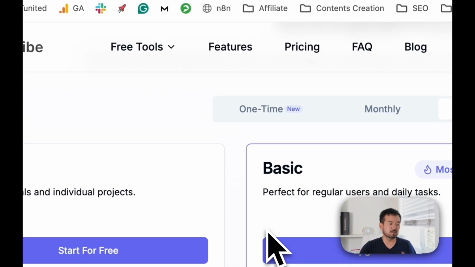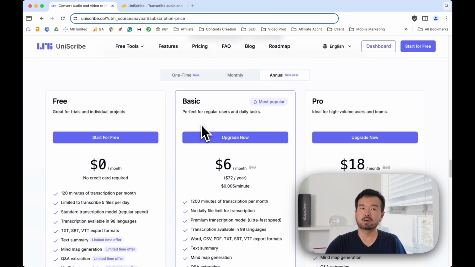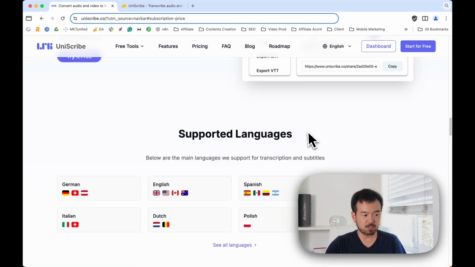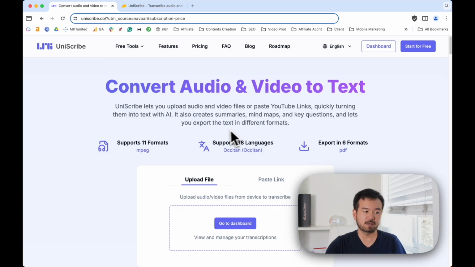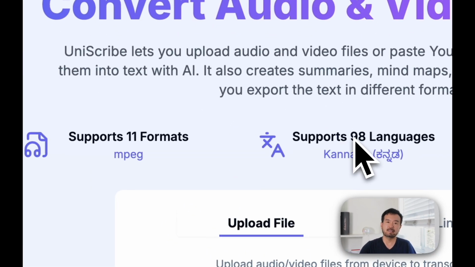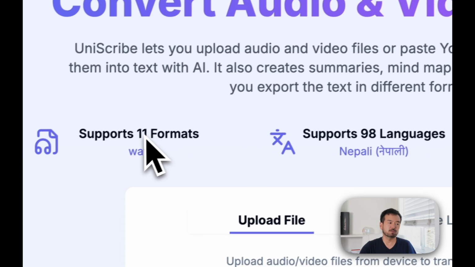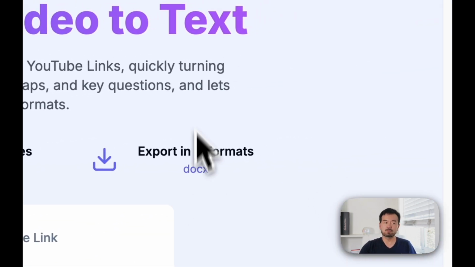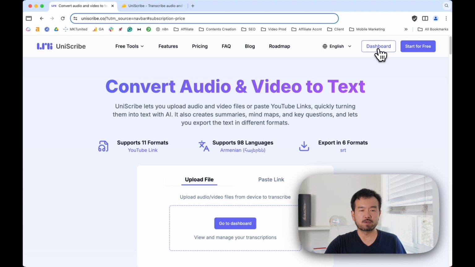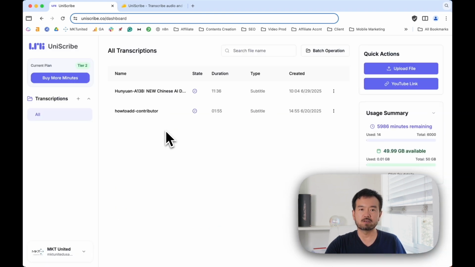So with that, let's get started and see how to use it. Currently, they support so many languages, not only English, but up to 98 languages, and 11 formats, including subtitle formats like VTT and SRT, and you can export too. When you go to the dashboard, this is how it looks, and it's a really simple, easy to use dashboard.